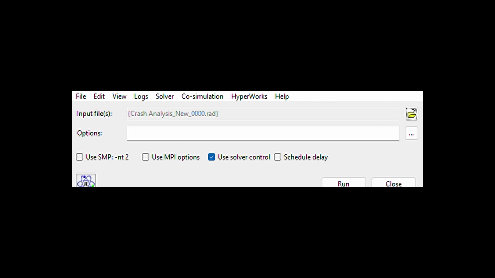So if you can see my screen, this is the input screen, input dialog box for this Radioss engine, right? And here we have to select the input file here. So if you can see the input file, it's 0000. Okay, fine. And then we just click on run and it will start to run. So if you can see the Radioss engine is running. Fine. So we'll give it some time to solve and we'll see how it performs.